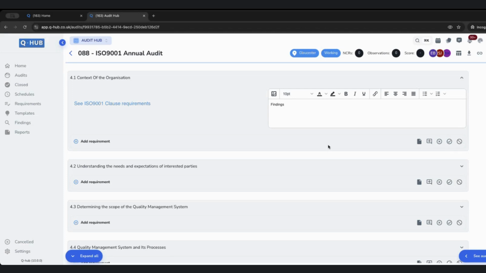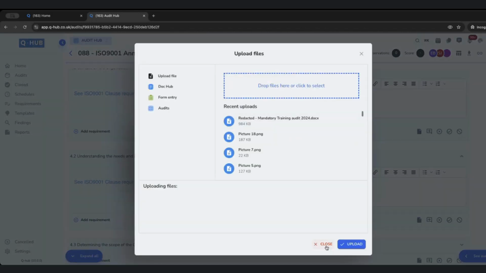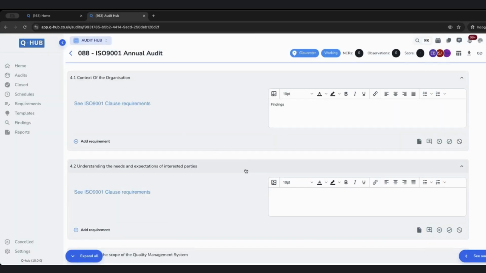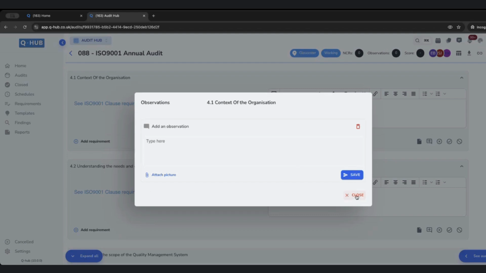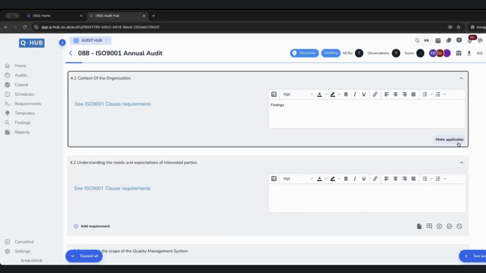So as you go through, you can add your objective evidence. You can add any files, images, or attachments as part of the clause or the audit evidence pack as well. You can add an observation, which are really good for OFIs. And then you have the option to make it an NCR, mark it as compliant, or mark it as not applicable.